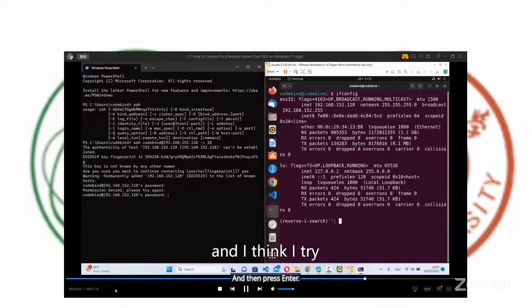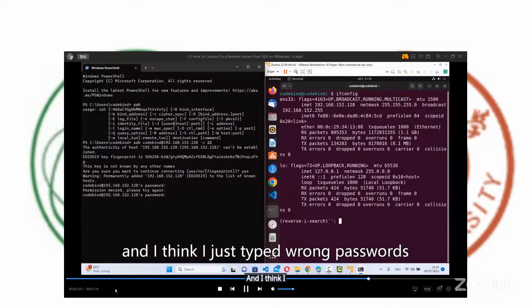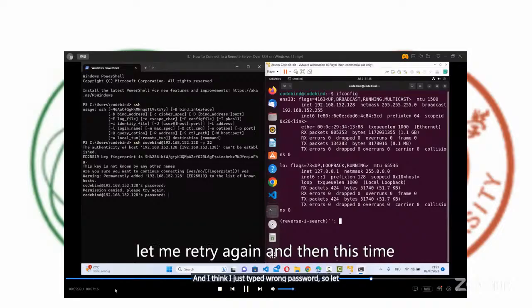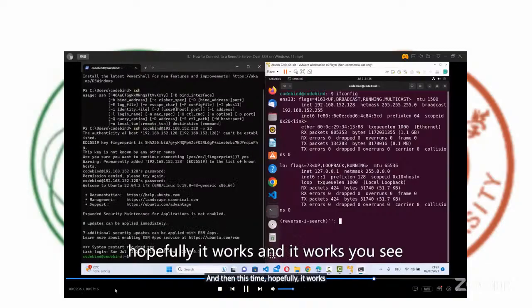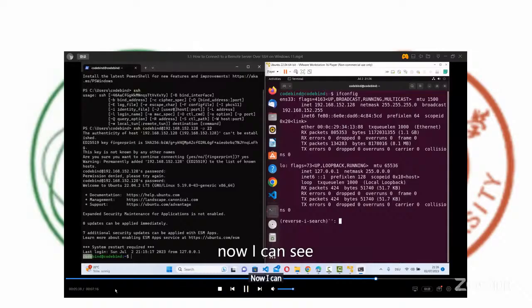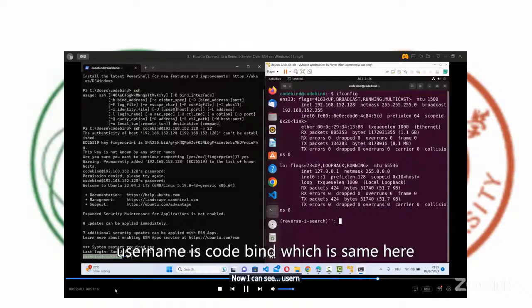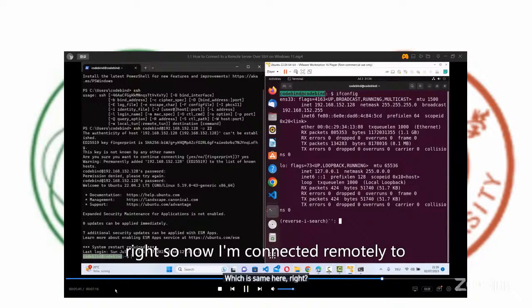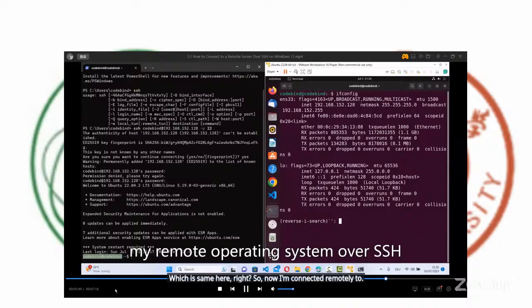And I think I just typed the wrong password, so let me retry again. And this time hopefully it works, and it works. You see, now I can see the username is CodeBind, which is the same here. So now I'm connected remotely to my remote operating system over SSH.